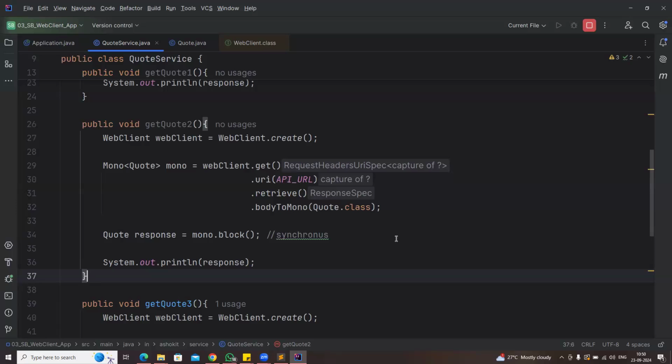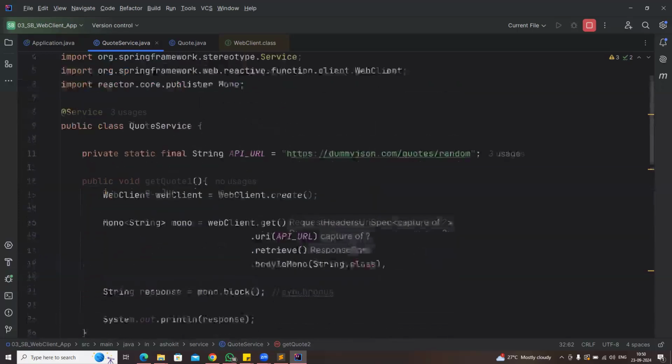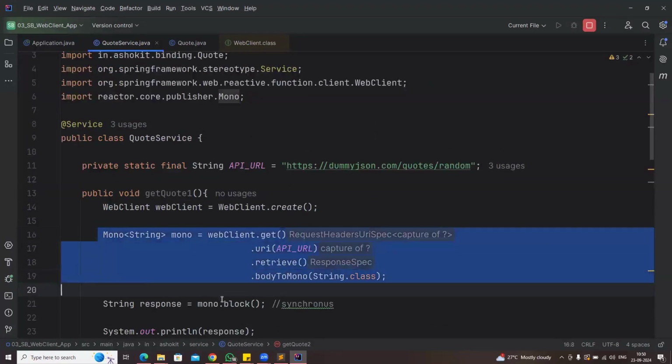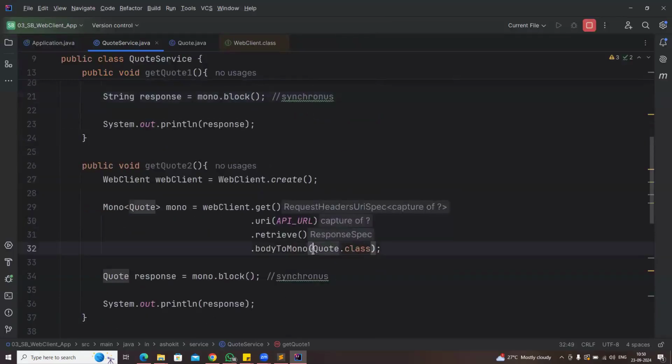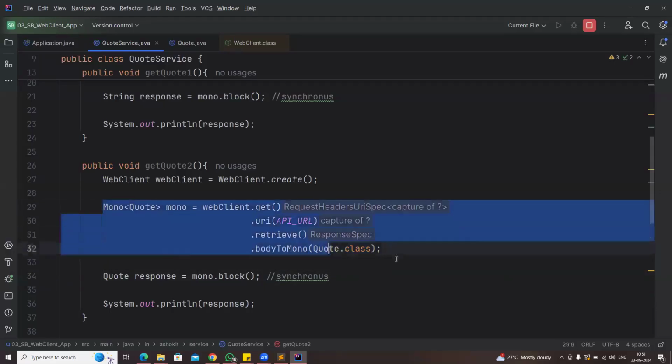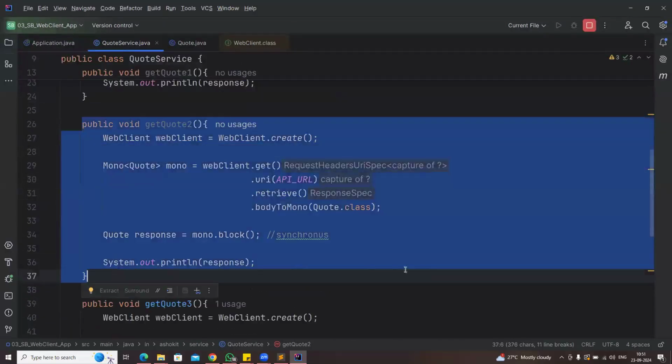Sir, in getcode 1, we are using string.class, right? Correct. In getcode 2 and getcode 3, we are using code.class. Sir, what is the basic difference? Here, I just want to show you the raw response coming from the provider. As it is, I am storing into the string variable. In the getcode 2 method, whatever the raw response is coming, I am mapping the response into Java object. JSON data coming, that JSON data I am converting to Java object by using web client directly. Here, the raw response I am showing, here the response is mapped to Java object. That is the only difference.